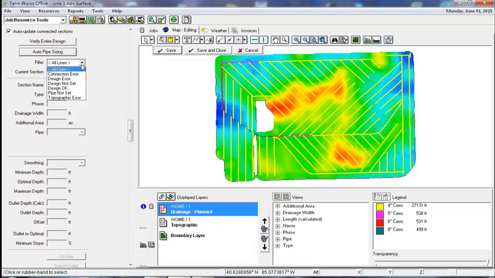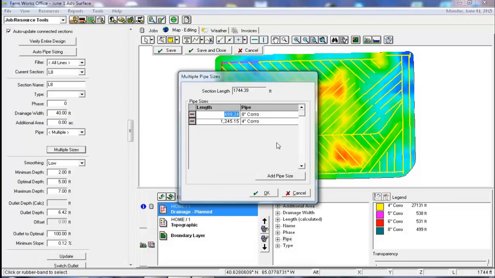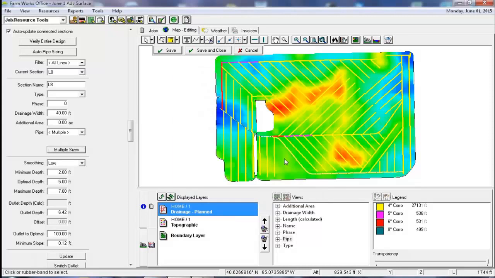We can do one of two things to select the different lines. We can go in and choose an L8, which is that line that had the multiple sizes on it. We can come in here and adjust that. So if we want to go ahead and adjust that to 500 feet, we'll need to put the balance here as well, make it 1244.39 to come up to our 400 feet then. We'll save those changes.